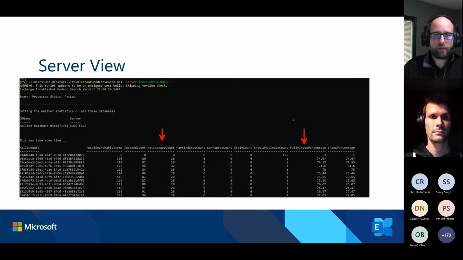Here is what the view looks like when you're running against the server. It provides the mailbox details. It goes through and shows the indexed count, not indexed. The top mailbox is actually my discovery mailbox. That's why it has nothing there, because I haven't done any discovery there. So it's at a -1. But all the other mailboxes, you can see it's at like 74, 75%, which isn't ideal. Inside the service, it's actually recommended to be at 95%.